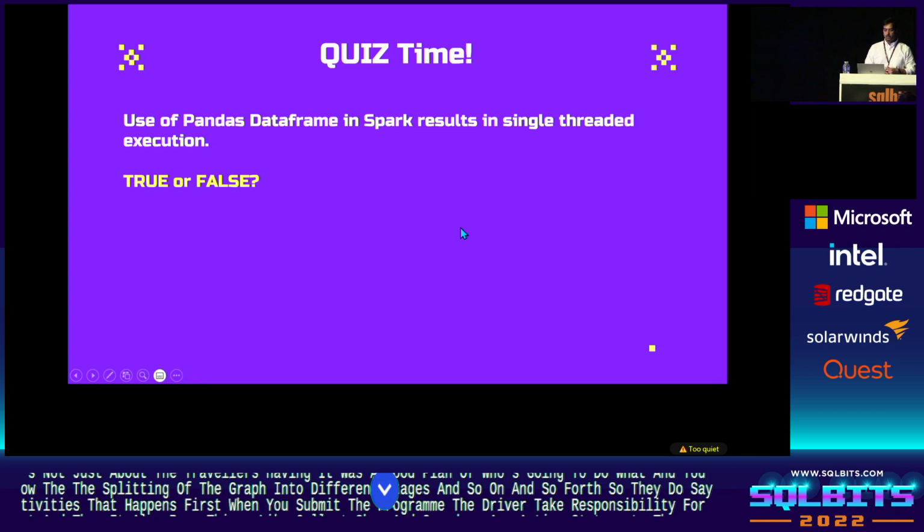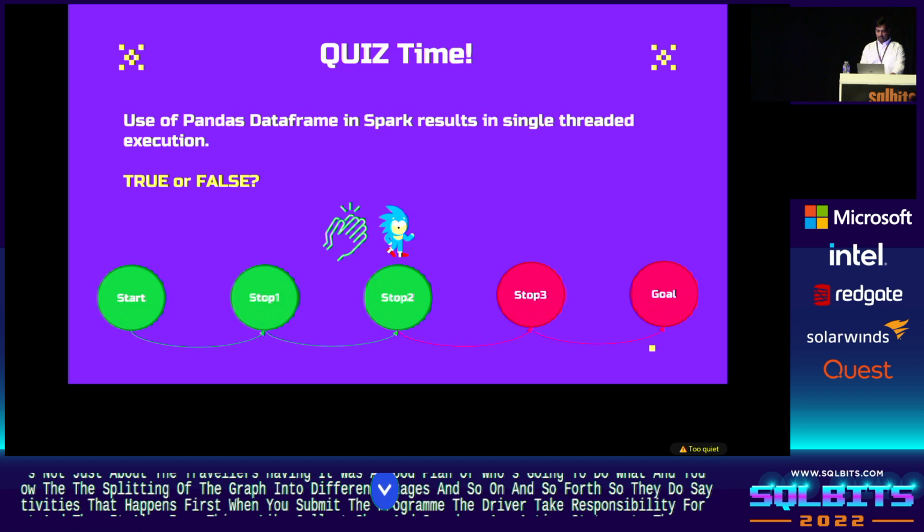Quiz time. So use of pandas data frame in Spark results in single-threaded. I answered this. So what's the answer? Right. Yay. OK. That animation was quite slow.